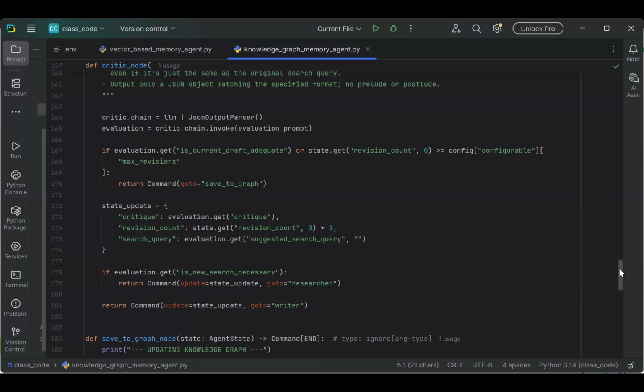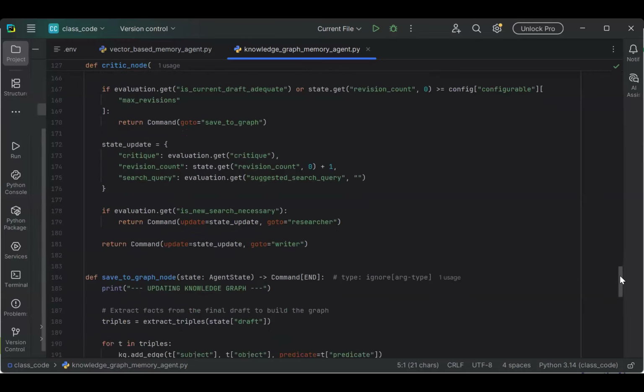On the other hand, if it thinks that the current draft is not adequate and we still have not met or exceeded the specified maximum revisions, that means it goes to the writer node, since it thinks that the current context that the agent has is adequate, so there's no need to search for more information.